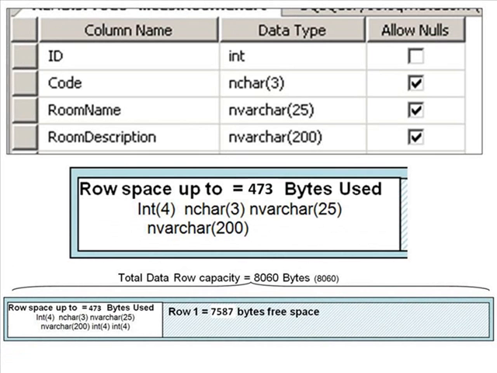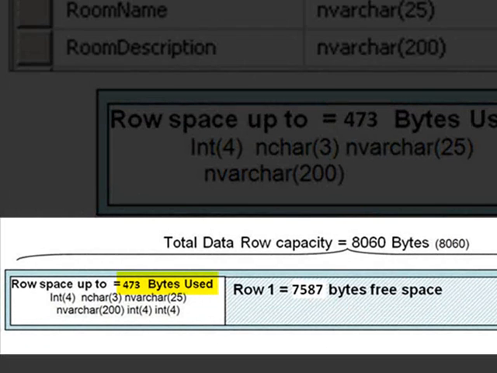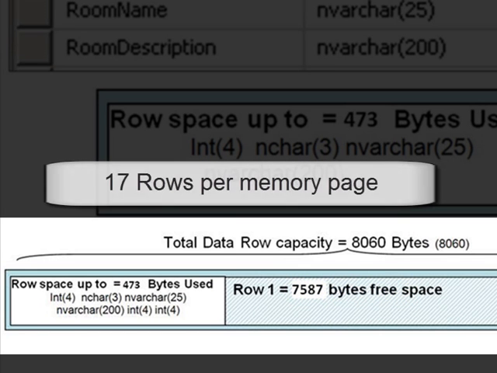Though if one or more records being able to fit in a single 8 kilobyte page of memory is the best, how does our room chart table shake out? Well, since our room table is going to take up to 473 bytes per row, and we have 8,000 bytes of capacity, looks like filling the first row at a maximum still leaves 7,500 or more bytes free. Therefore, it looks like we're going to fit about 17 records into one page. That's going to work for fast and efficient retrieval.